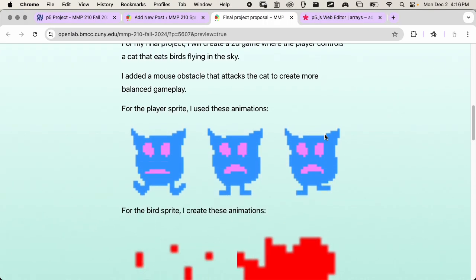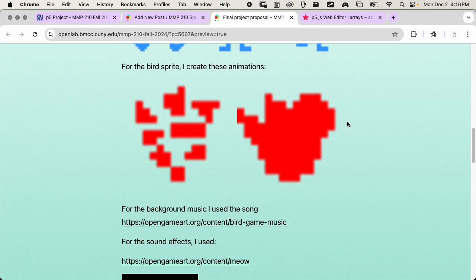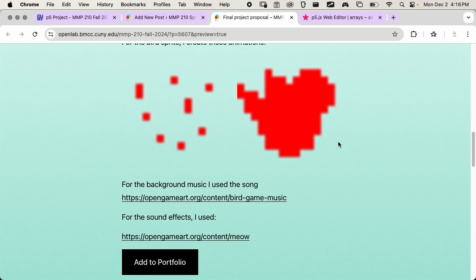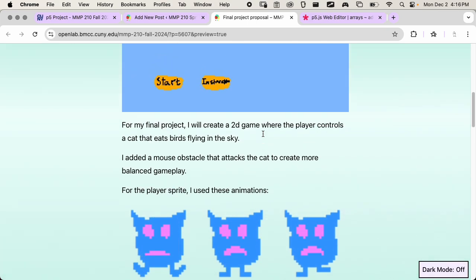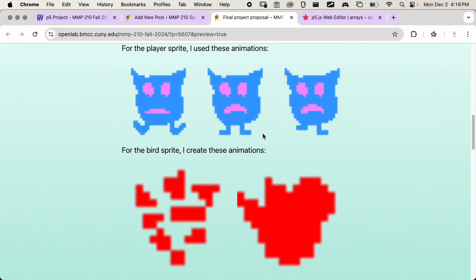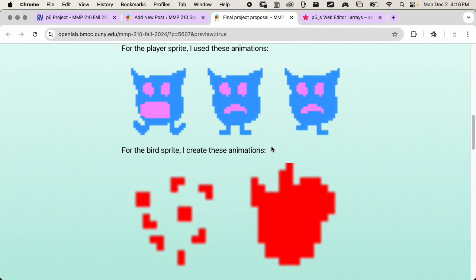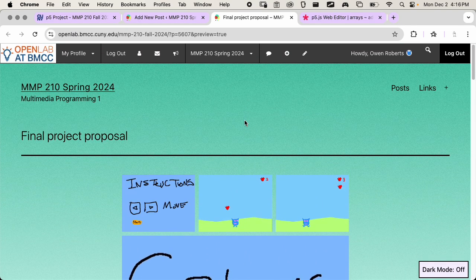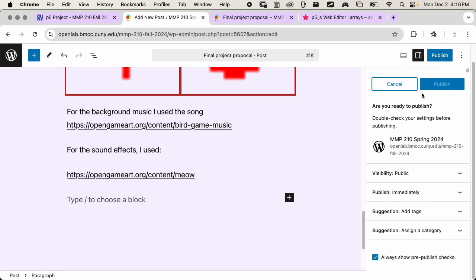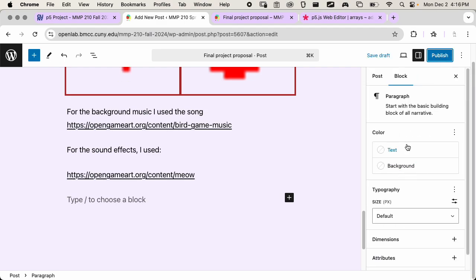As I mentioned, for the final project documentation, we'll do something slightly different. We'll include a video and just a more straightforward description. But for this proposal, we want to show everything that's going into the game. So if you have more sprites, if you have other features, if you have other stuff that you added into the game, make sure to include all of that in your proposal.